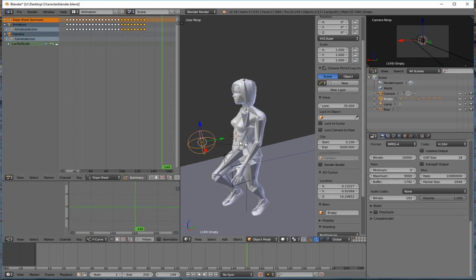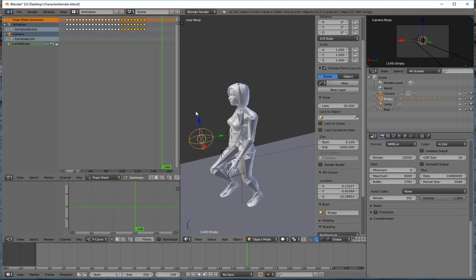Here's why you don't want it outside the body though, at least in most cases. Whatever you do with this object, the armature and the character are going to do something similar. So let's say you want to have that character rotate, okay? People don't rotate around a point that's outside of their body. They rotate around the center of their body.